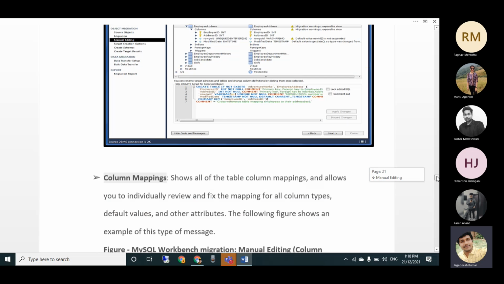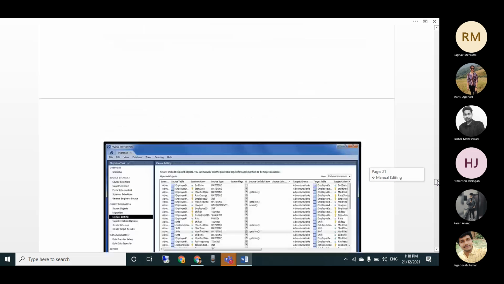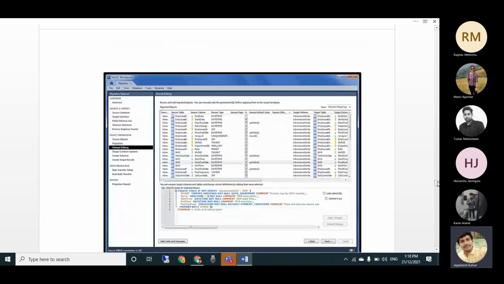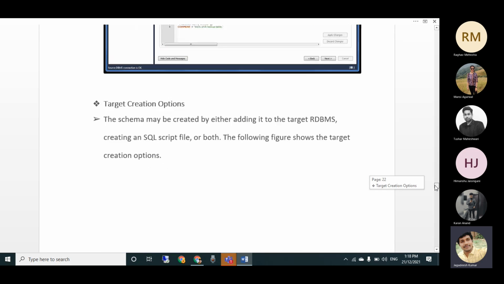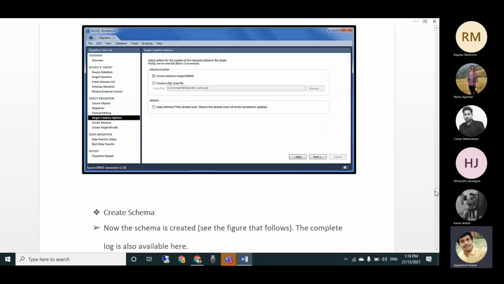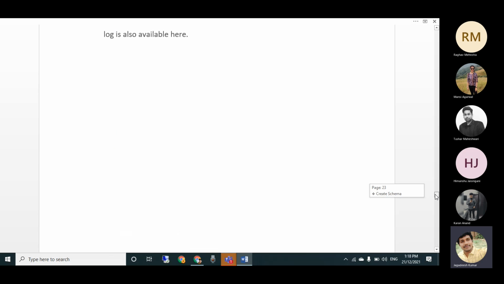Then moving to next, it also shows the same slide here. It's showing the tables and SQL queries, some of those MySQL queries. If you want to make any changes, if you want to rewrite the query or re-execute it, you can do it in this space. Then the target creation option, just leave it as it is. Then move to the next one, click next.